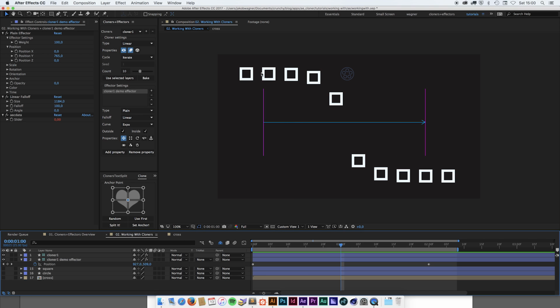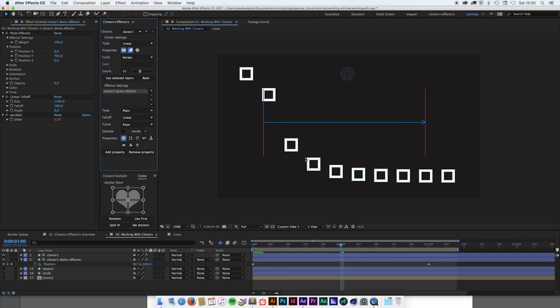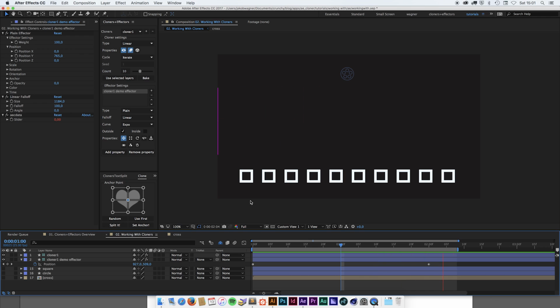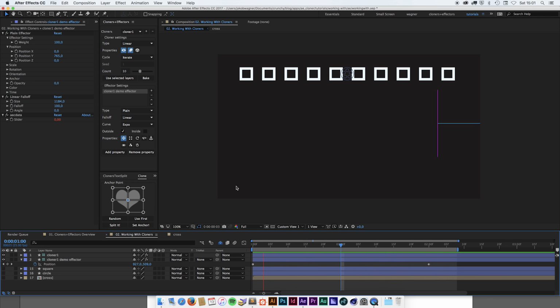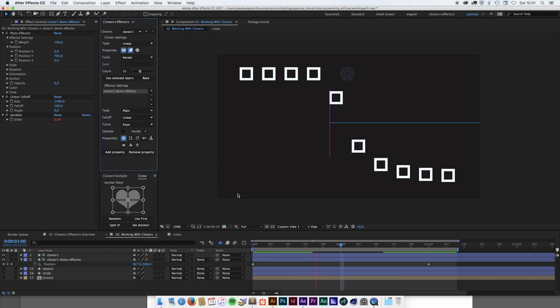Sometimes though, you don't want the true curve in both ends. And in order to control that, we have those two checkboxes down here, outside and inside. So if I switch off outside, it's only gonna curve in the lower end. And if I turn that back on and switch off inside, it's only gonna curve at the top. So now that animation is gonna look like it starts slowly and then falls down. I can do it the other way around. It's gonna start quickly and then slow down at the end.